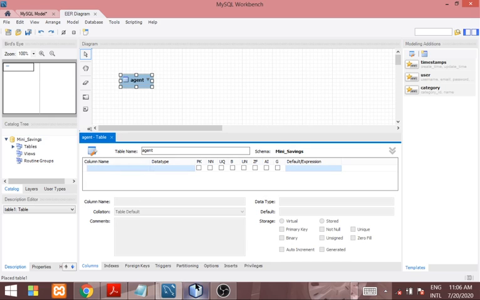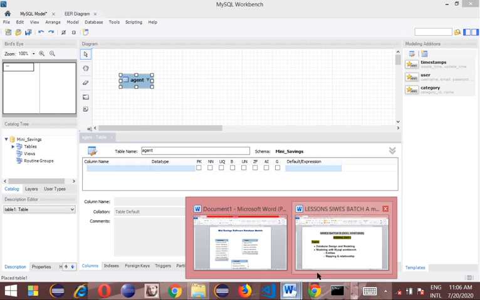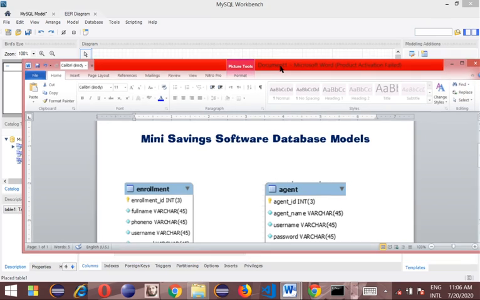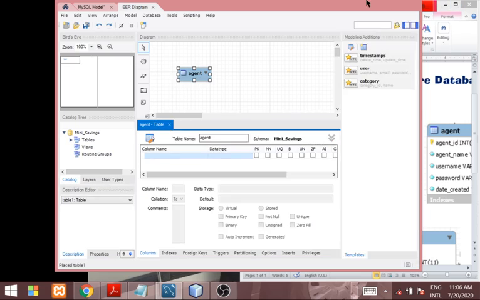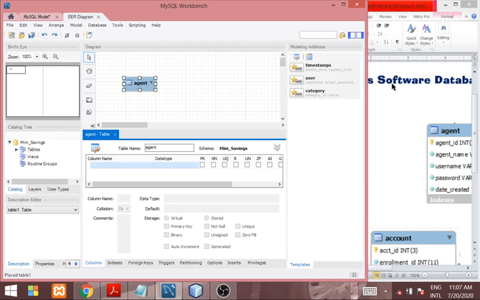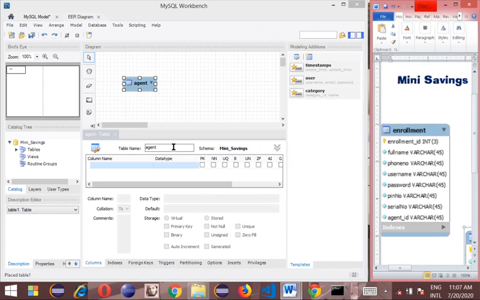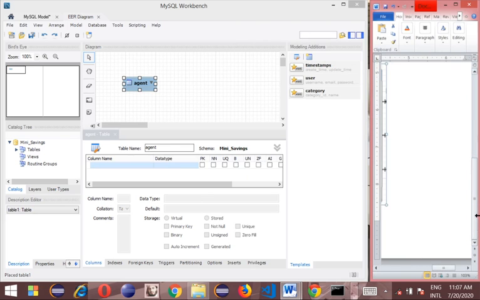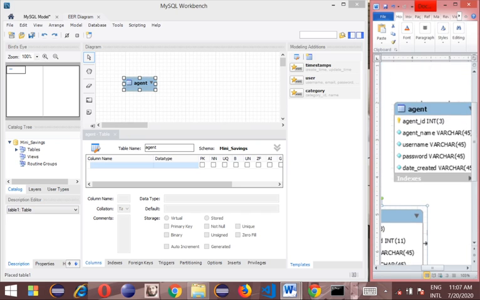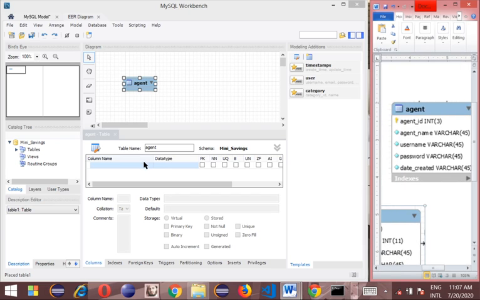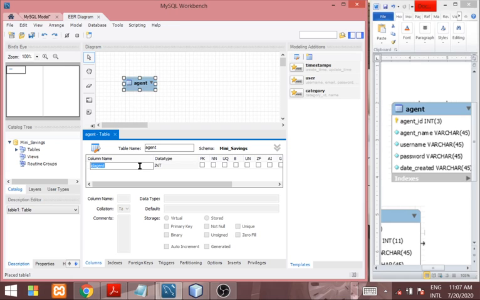So these are the columns of the agent table. This is enrollment, this is account, and this is agent. So these are the first things we have there, the entities, the elements or the columns in the table. The first is agent ID.